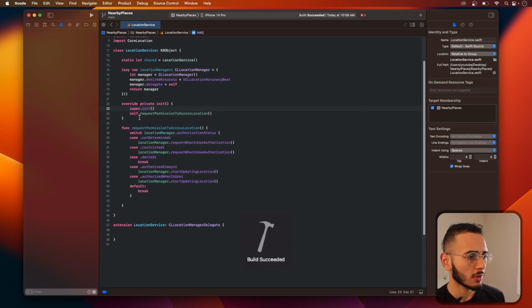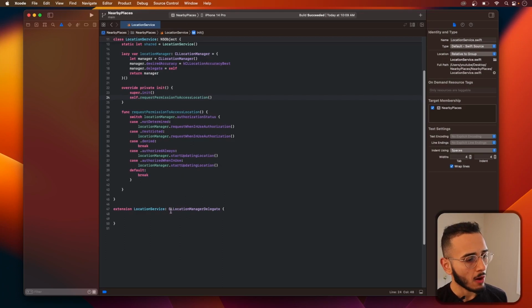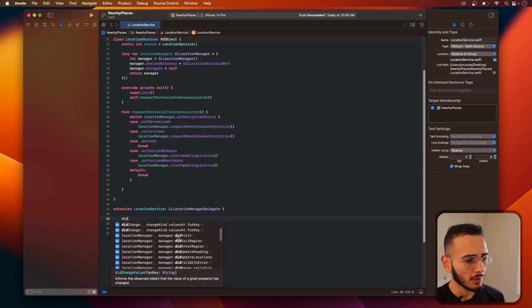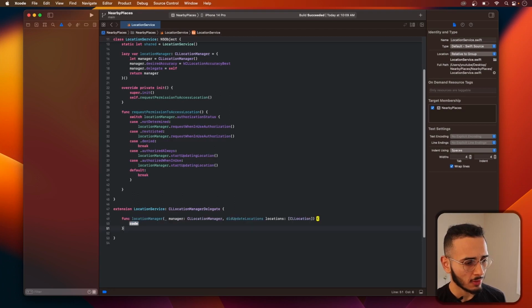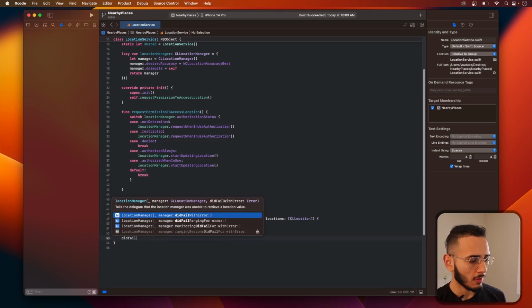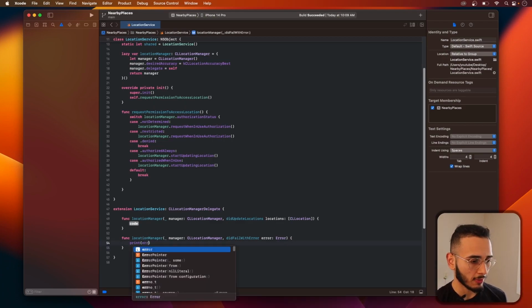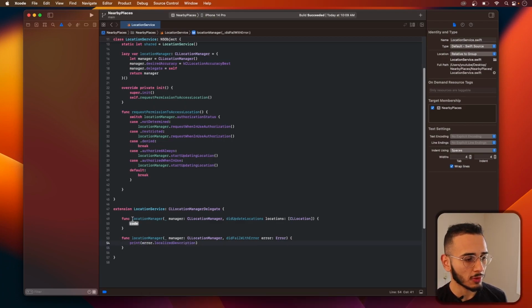Oh, and we need to call, I think it's super init, since we're actually writing stuff in here. All right, now we need to use the delegates. And in here, I think it's didUpdateLocations. And we also need didFailWithError. And for this one, we're just gonna print an error, localized description.